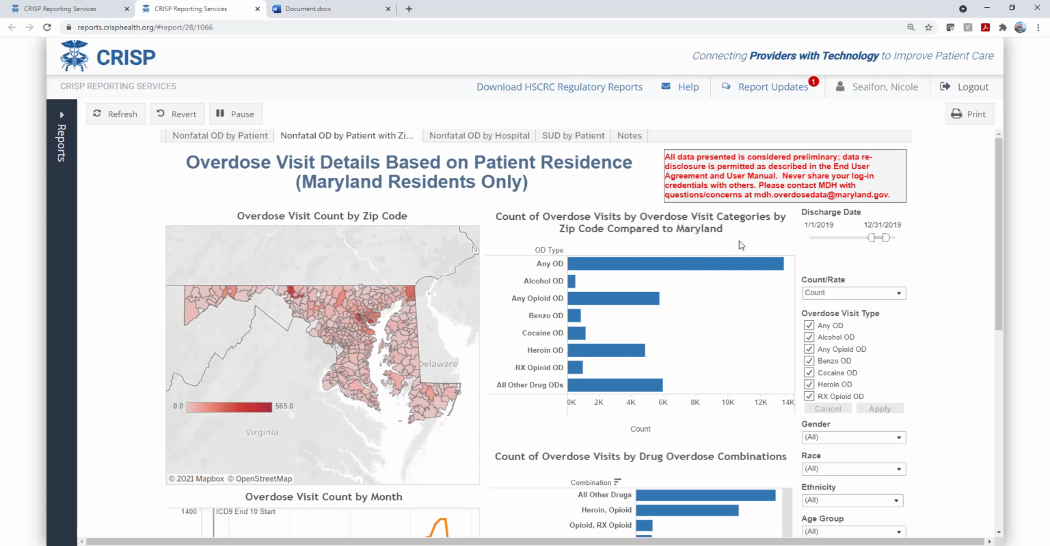The second tab also contains the substance combinations display. This graph shows counts of overdose visits by unique combinations of multiple substances.